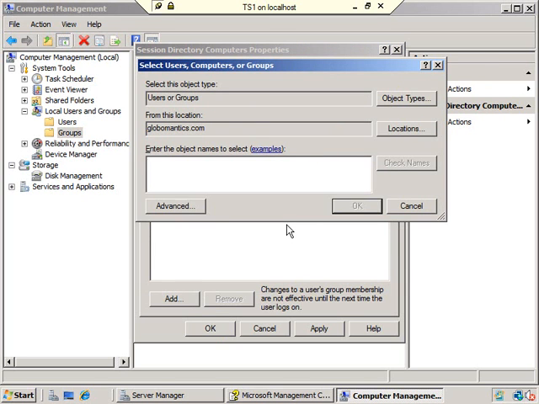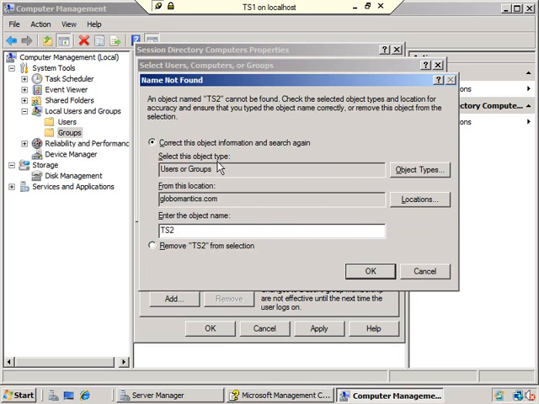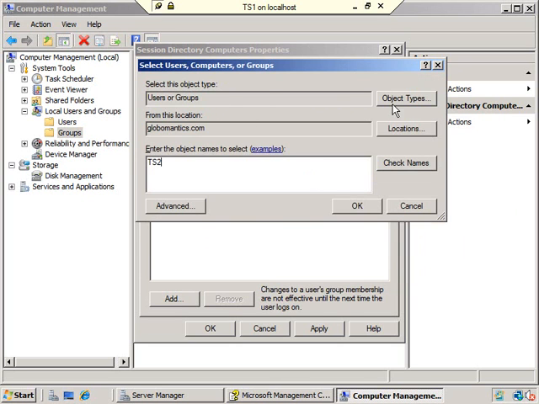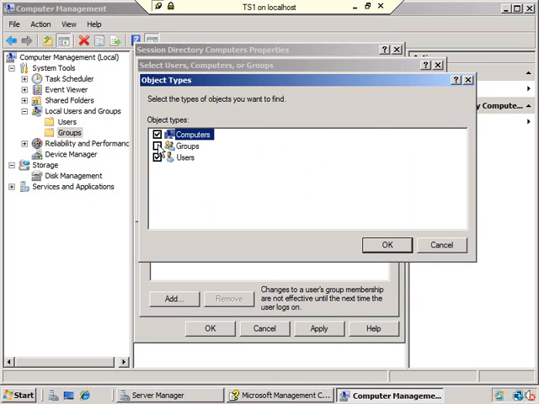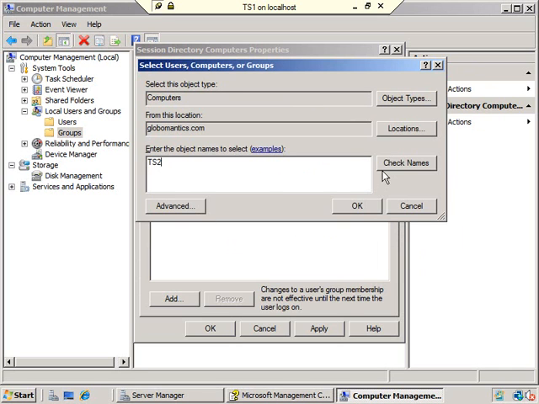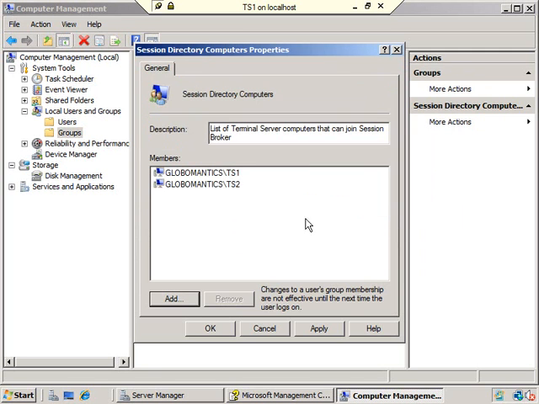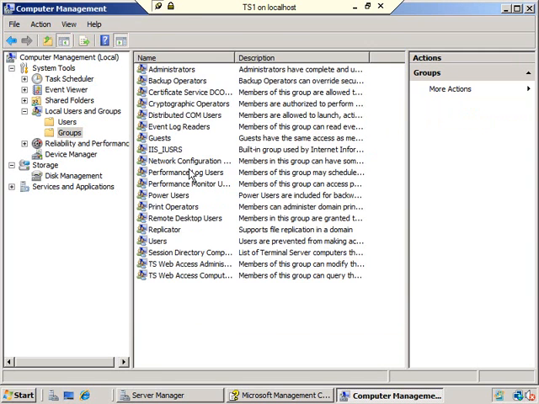Let's add TS2 here too real quick. Oh, looks like I didn't get that set up right either. Making sure that computers is check marked here is a vital element: if we're looking to add a computer account, our server needs to know to look for a computer account, not a user and group. Let's check this again. Hey, there we go. Okay, so don't make that mistake. We have added our computers to this particular group.